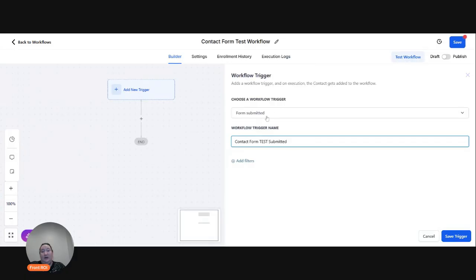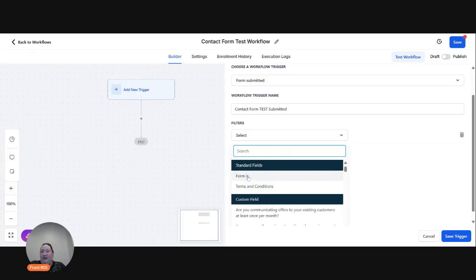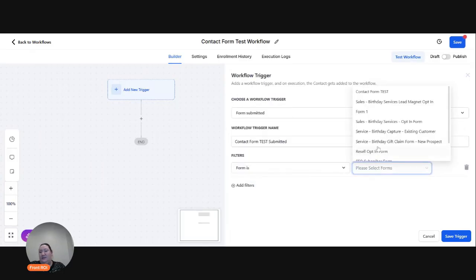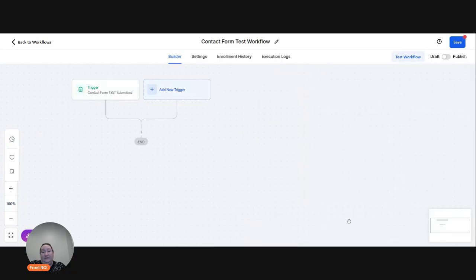We know what form, and then you can add filters. Otherwise, it's just going to do generic contact forms. Anytime a form is submitted, it will do that. But if you add a filter, you can change your option to form is, and then you can select your form accordingly. You can add multiple forms, you just keep clicking on what they are and it'll keep adding them, or remove them. So like this one, I only want this workflow trigger to happen with contact forms because there's very specific actions related to that specific form. You're going to go ahead and save your trigger as always.